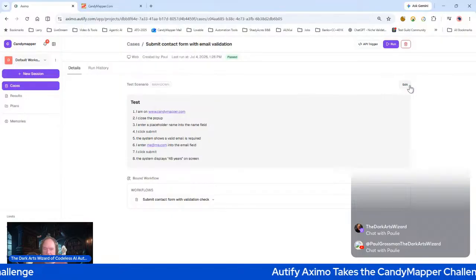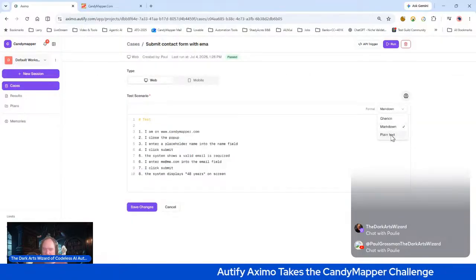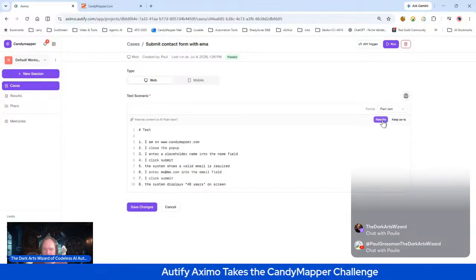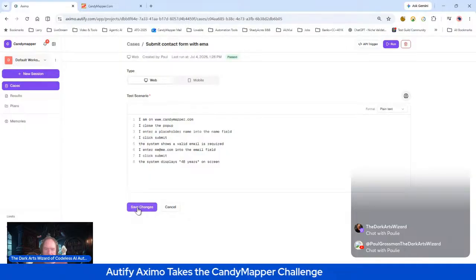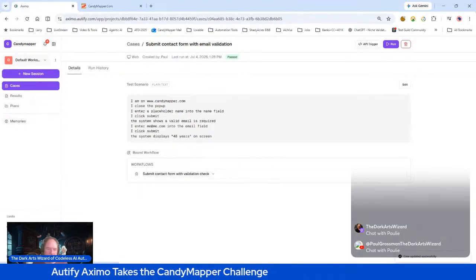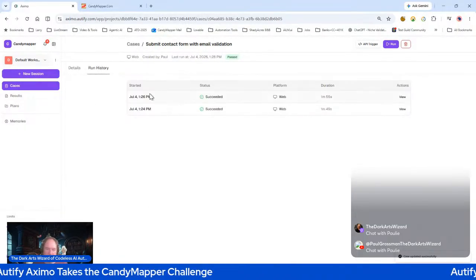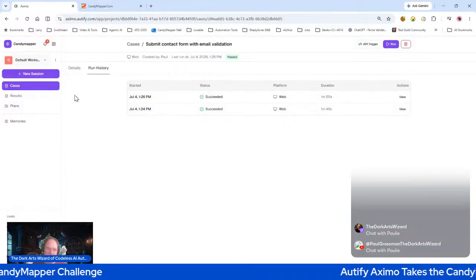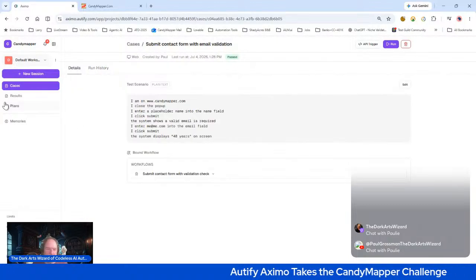I could save it with my own name. I suppose that would be kind of cool. Plain text. Rewrite. I'll save those changes. There's our run histories, everything. And it takes about 2 minutes to do that. I think manually I did it a little faster.